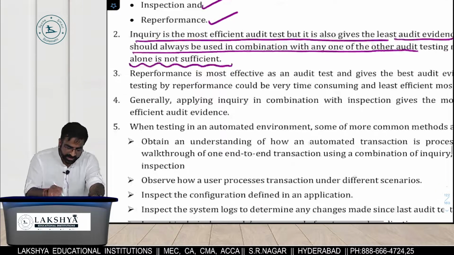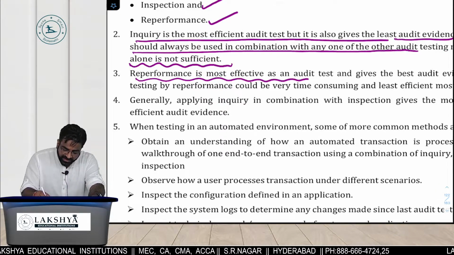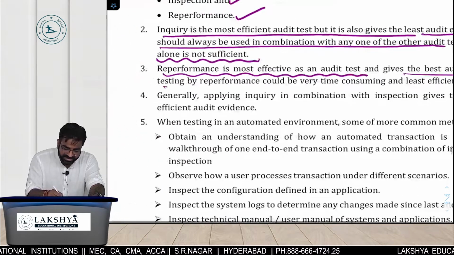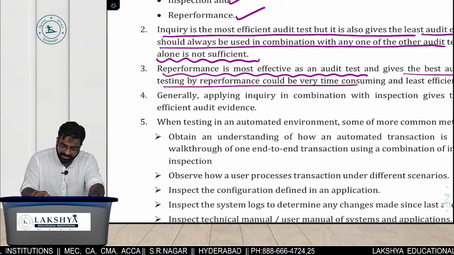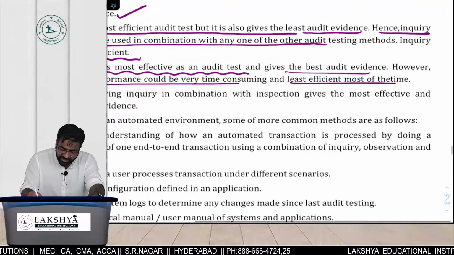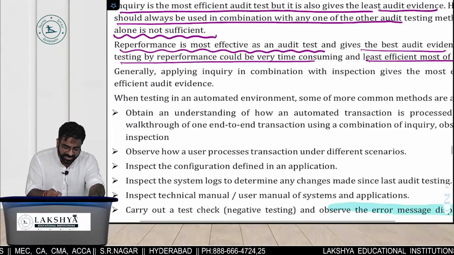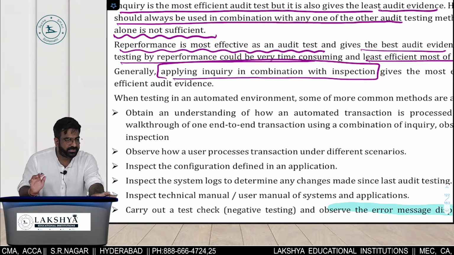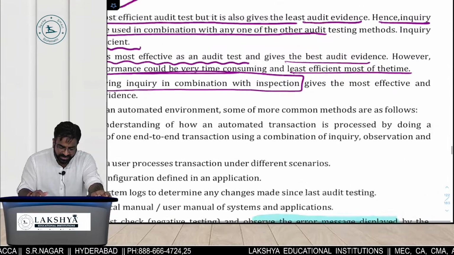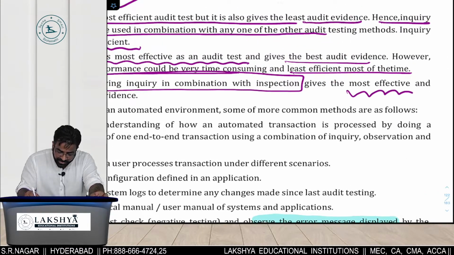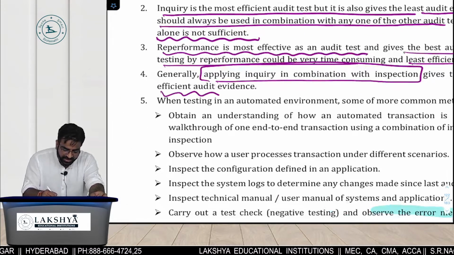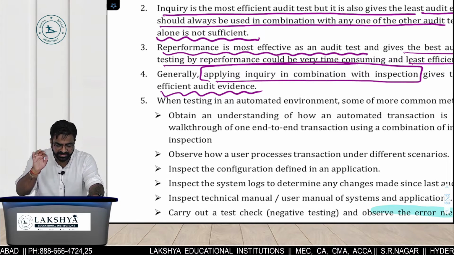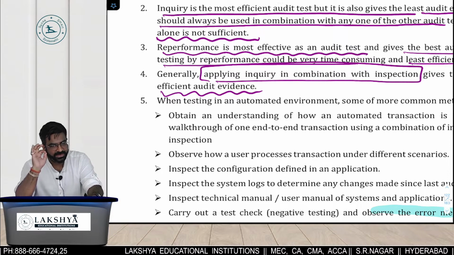Now see, re-performance is the most effective audit test and gives the best audit evidence. However, testing by re-performance could be very time consuming and least efficient most of the time. Generally, applying inquiry in combination with what? Inspection. This is the main point. Inquiry in combination with inspection gives the most effective and efficient audit evidence. In points number 2, 3 and 4 they are saying that inquiry is most efficient.